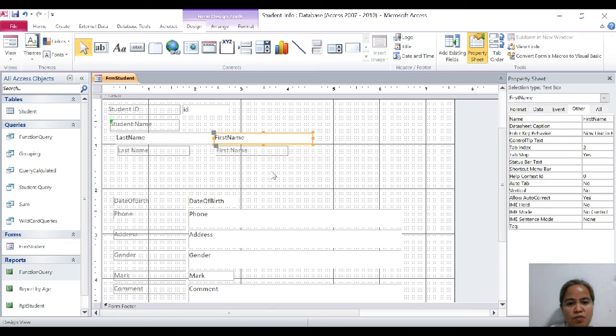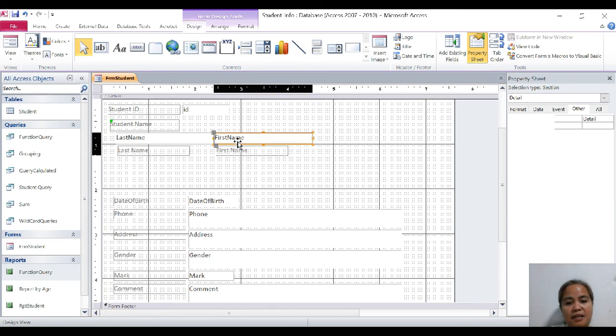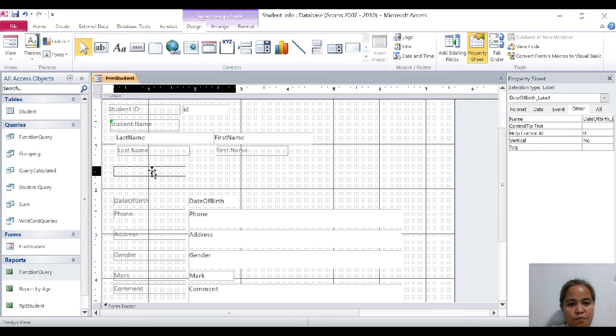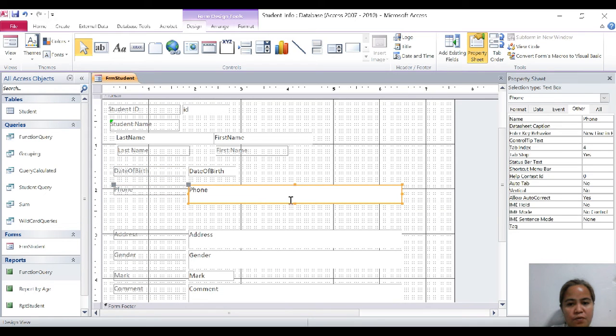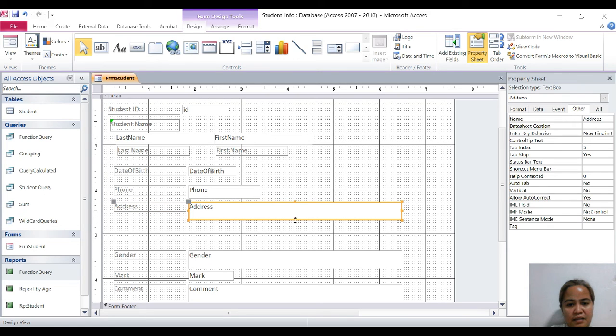Kung mapapansin niyo yung parang hindi transparent, that is a text box. So, let's have the date of birth. Kunyari, ganyan Yan, phone. Bahala kayo mag-design kung paano nyo siya i-design. Address. Yan. Halimbawa dito si address. Ito yung kanyang lalagyan. Kasi medyo mahaba.